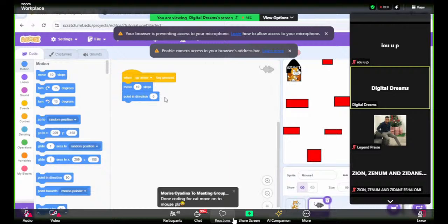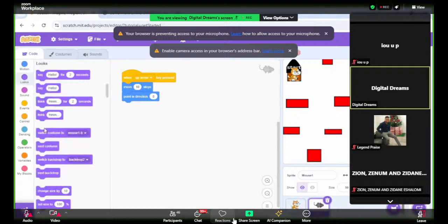Then the next block we'll be using is our next costume block. You click on your looks and you search for next costume. You drag it and you drop it here. All right. Now we are going to click on our up arrow. Let me get this down so it can move up. Let's test if our up arrow key is going to work. It's not working. Do you know why?